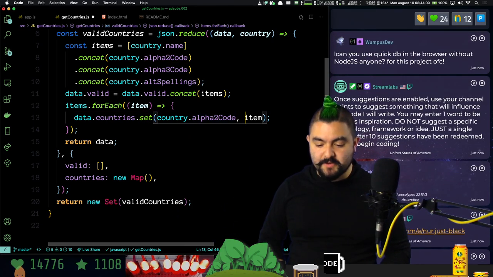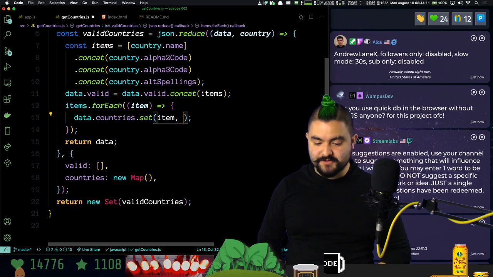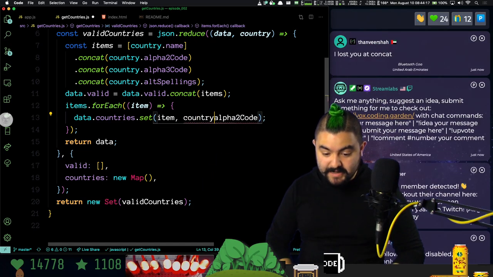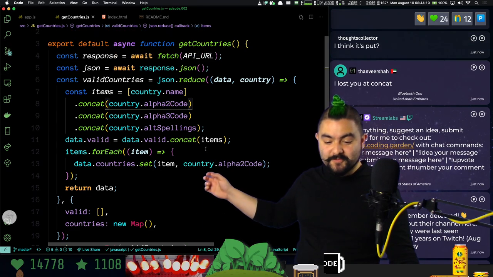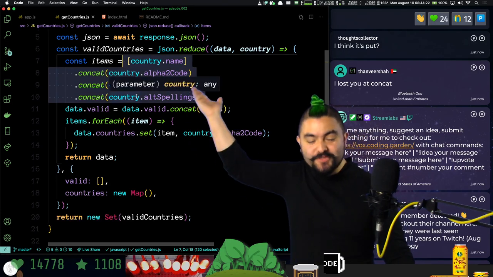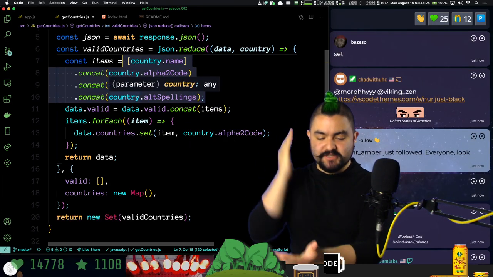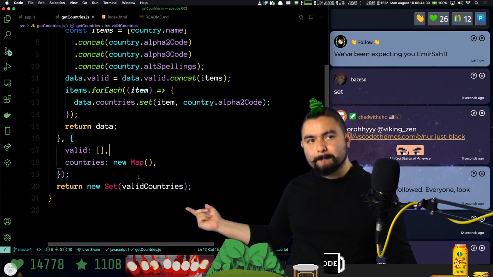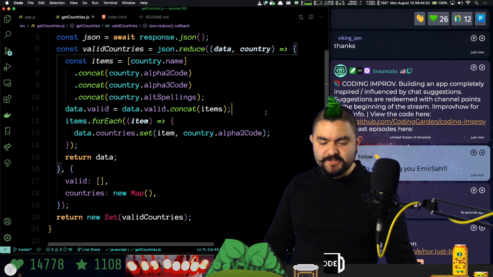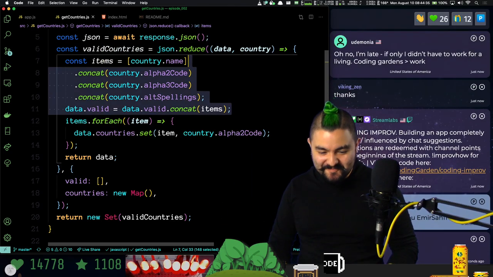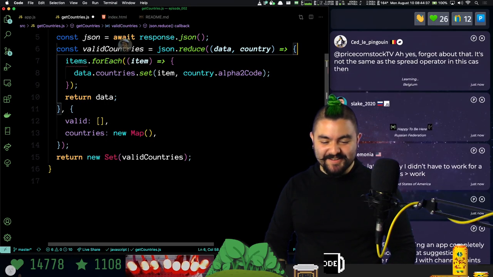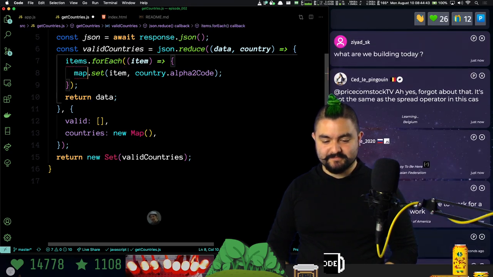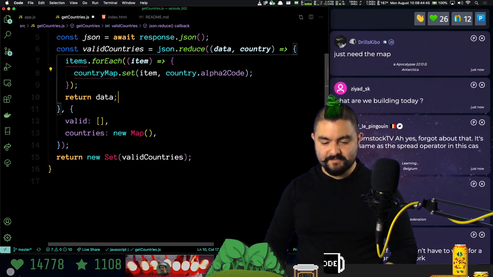Oh, no. We need the opposite. So we want the item, and that should return the alpha 2 code. Cool. So or country.alpha 2 code. So what we're going to get now. So first of all, we're going to have a giant set of all the valid country names. Easy. So we don't even need valid anymore. We just need the map. Or do we? Yeah. We just need the map. And we'll just call this country map. That's literally all we need.